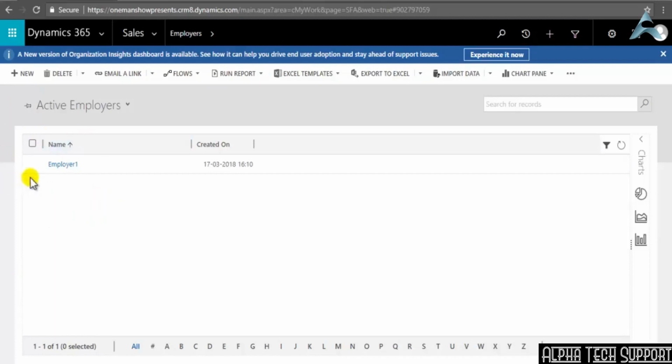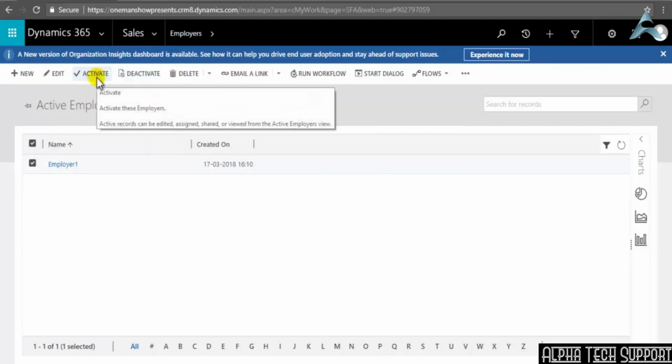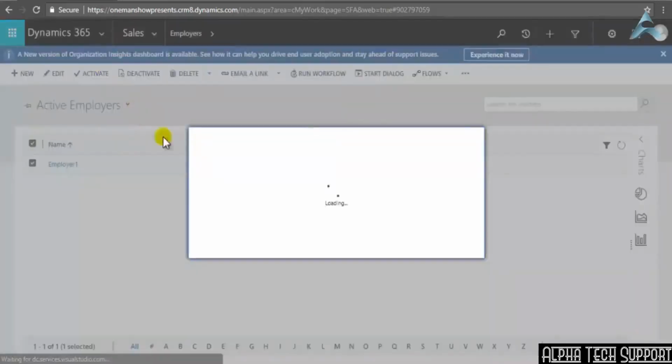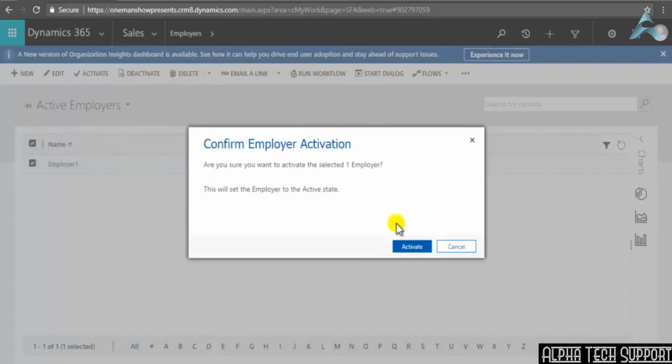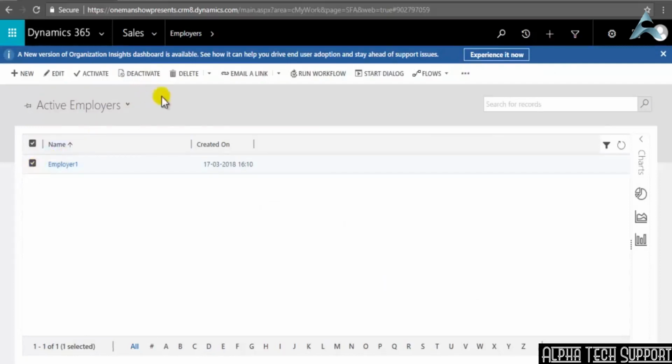In case you want to delete the record, you can select that record and click on this delete button. If you want to activate it, you can activate with this button, whereas if you want to deactivate, you can use this deactivate button. So this way there are ways to manipulate this record.